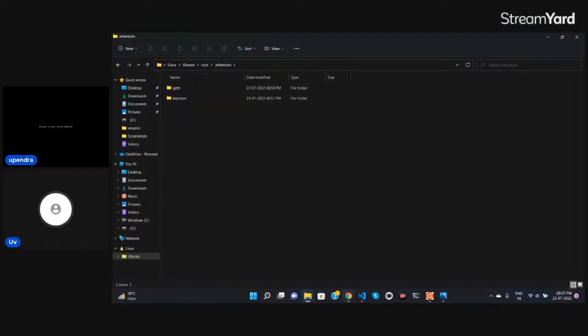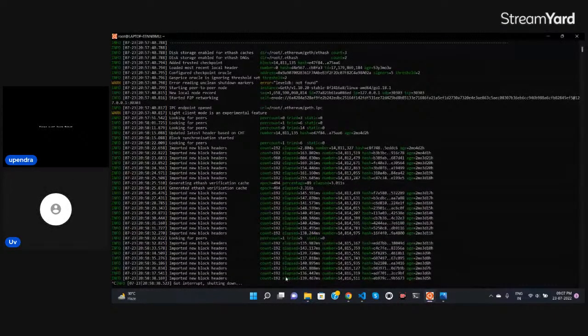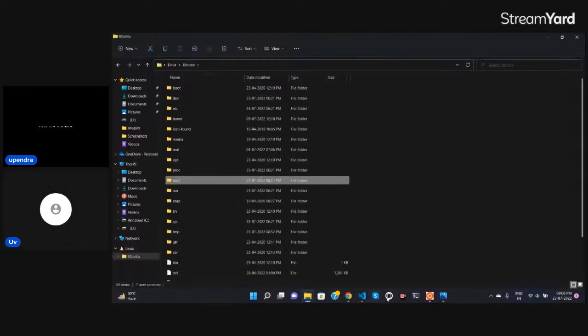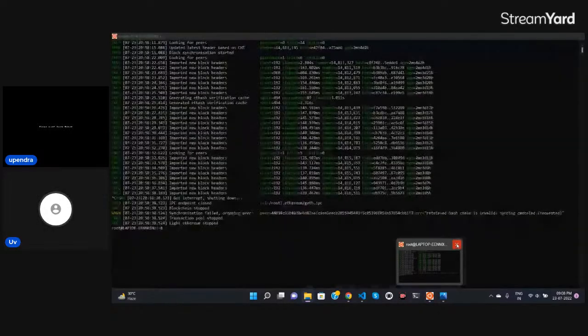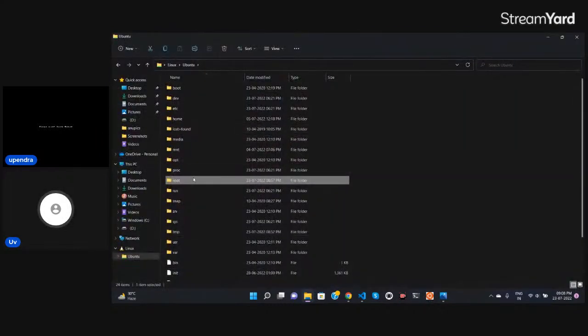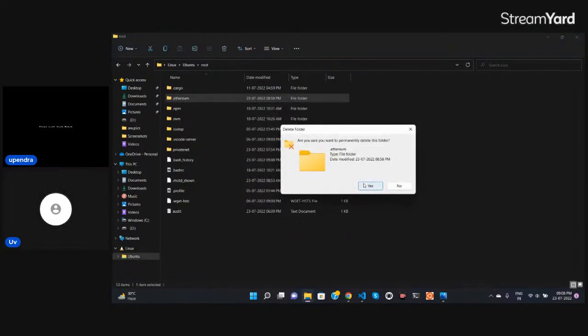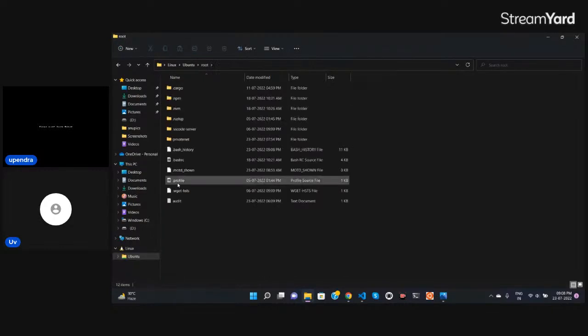Still it was not created because we closed it very early. So I'm going to start this again. Before that, let me delete this folder again. So let's start it from the beginning. I've cleared everything. Let's quickly run it from the beginning. I'm going to delete this folder, so we don't have the .ethereum folder here.